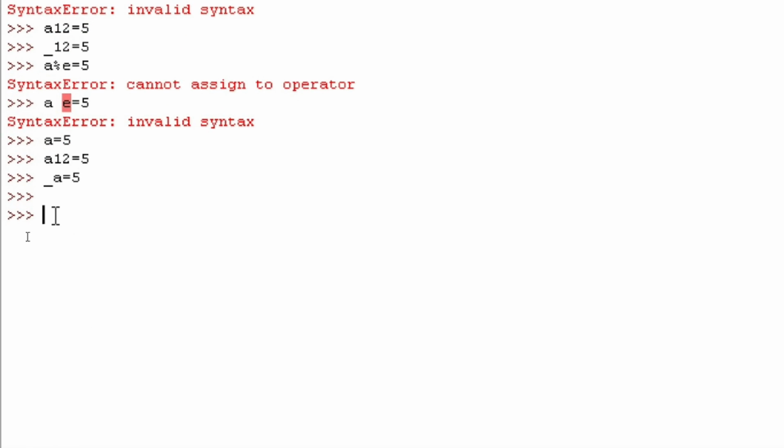Now again, we cannot use a reserved keyword as an identifier. So capital False is equal to 5. We cannot use it. It is an invalid identifier. Why? Because False is a reserved keyword.